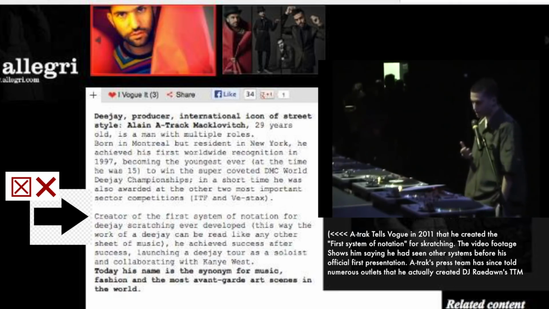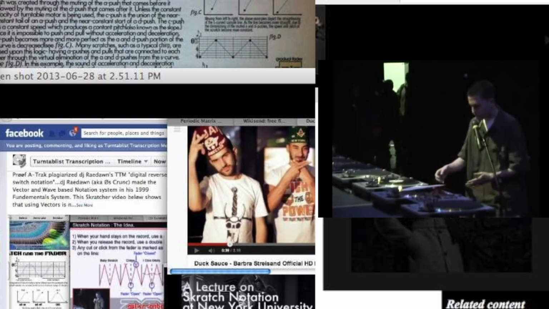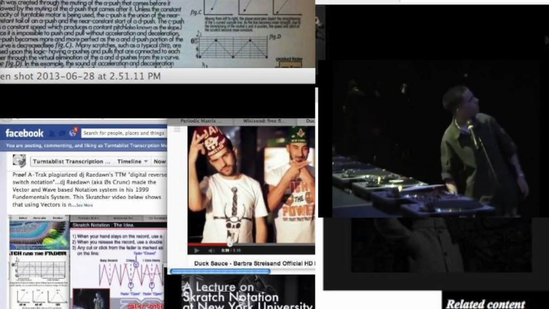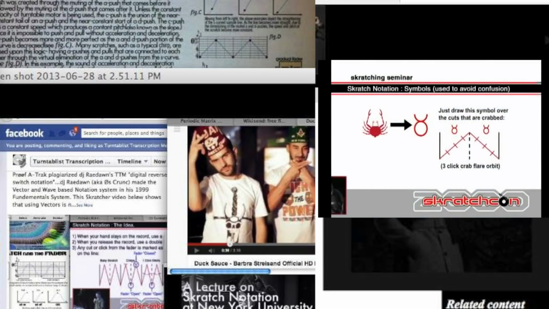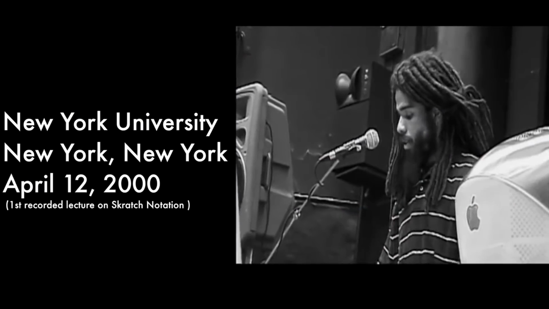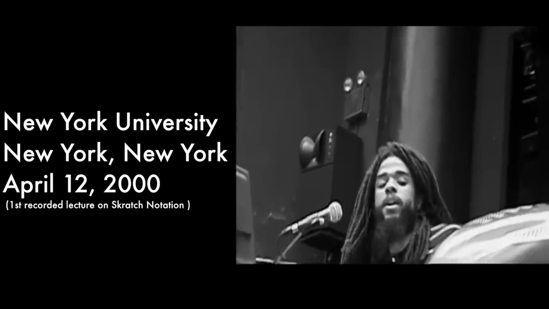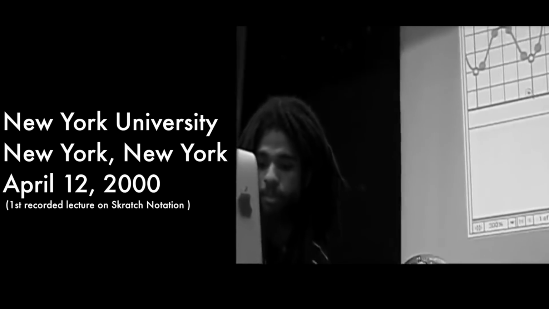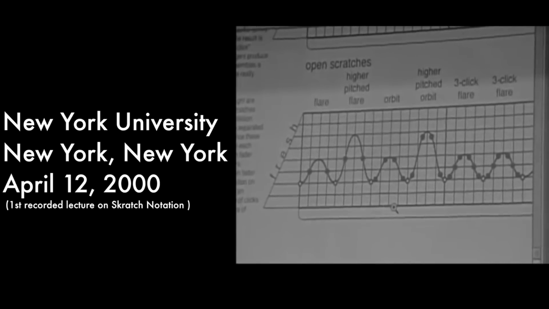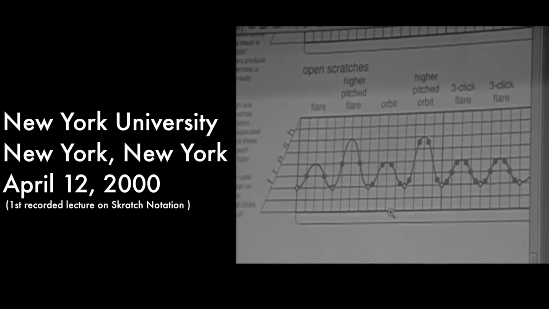So the only cases where I use symbols is to avoid confusion. For example, the most obvious case I think is crabbing. So I drew a little crab to explain where my symbol for the crab came from. Because let's say you're doing, for example, a 3-click crab player like this. So right here, and a flare, would sound like this. So if somebody wanted me to side read.